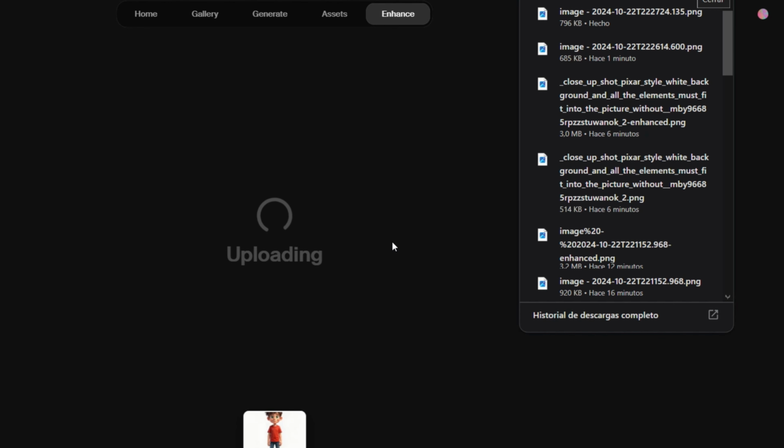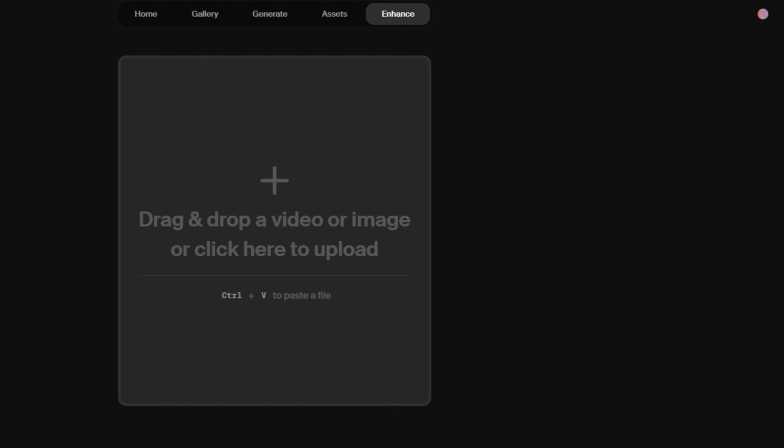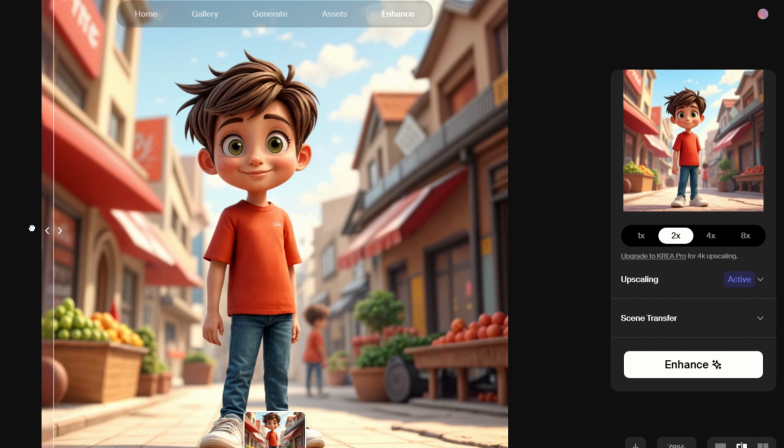Right, so what I do usually, I just download this one, and again, I will go to Creo AI. So we'll upscale the image. And now you will see the quality. It's really making it better, so the quality is also improved, and I will download this.